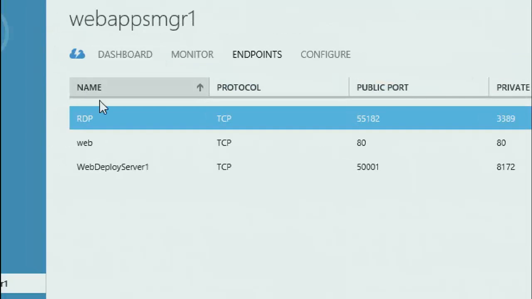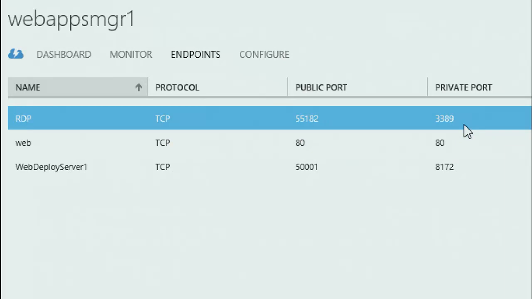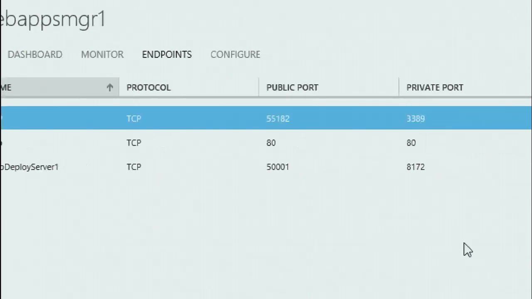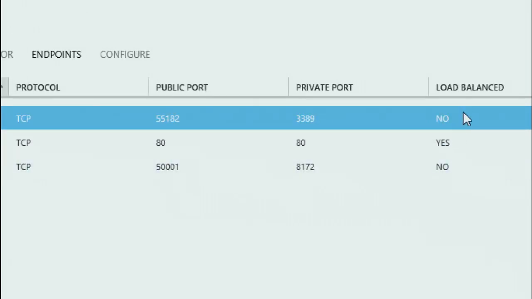But you can see that I've got RDP, a web, and web deploy server 1. I made these names. You can see that the protocol is TCP, or it could be UDP if I wanted. And then there's public port and private port. This is where port forwarding is visible. For RDP, we want each VM to be uniquely addressable. So you'll see a public port, 55.182, that maps to private port 3389, which is the standard RDP port on those VMs. And you can see that it's not load balanced, which means it's port forwarded, or port mapped, 1-to-1.